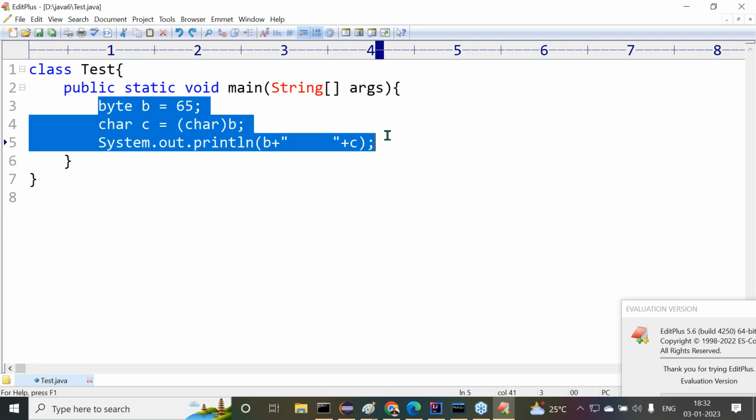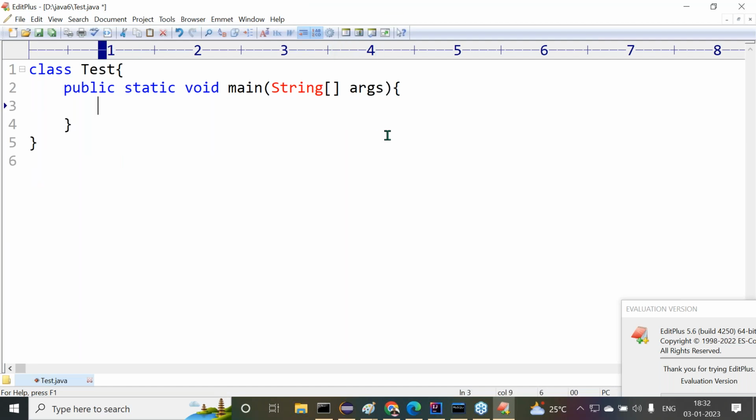Understand this in the next example. Say, for example, char c is equal to 'A'. Char c is equal to 'A' that I have taken. Observe carefully. After understanding this, next one: short s is equal to c directly.